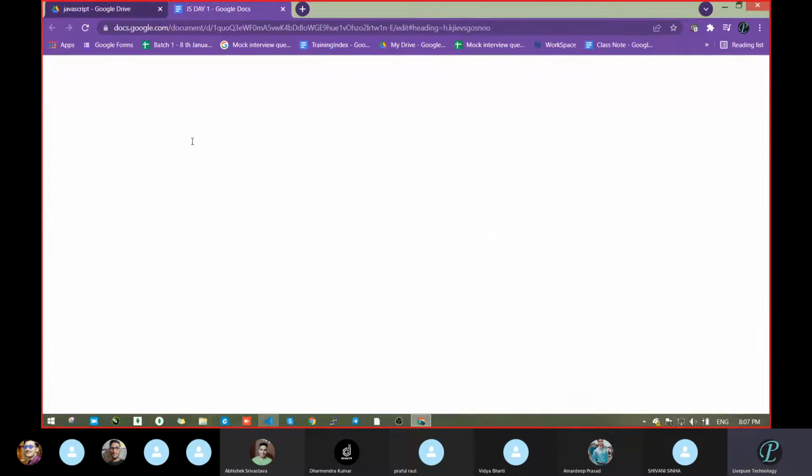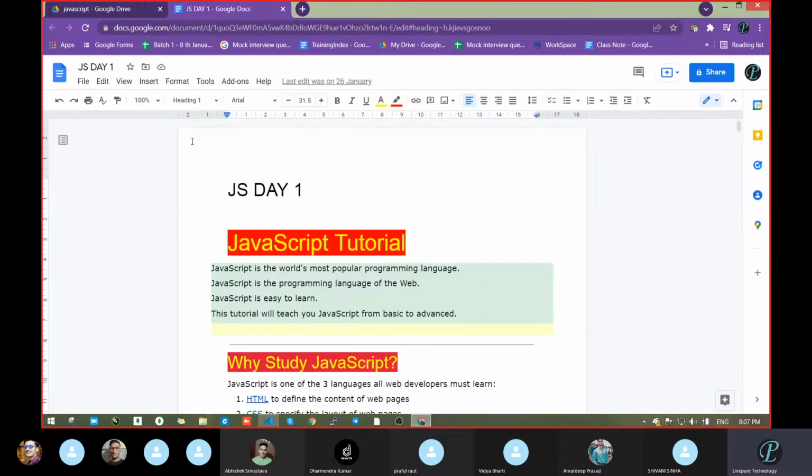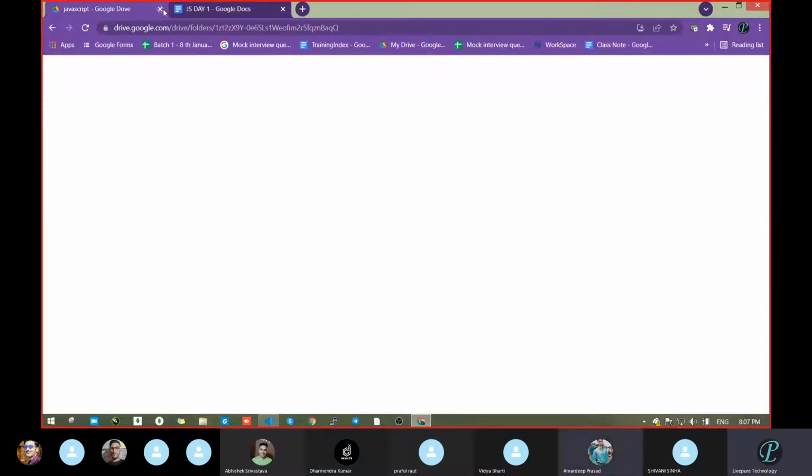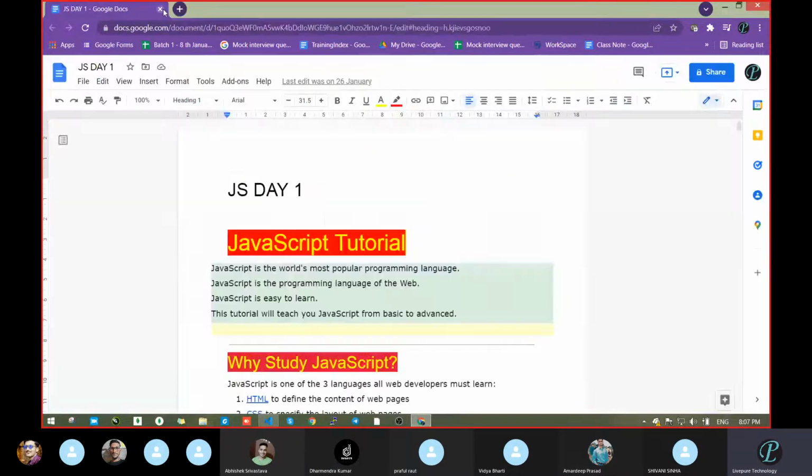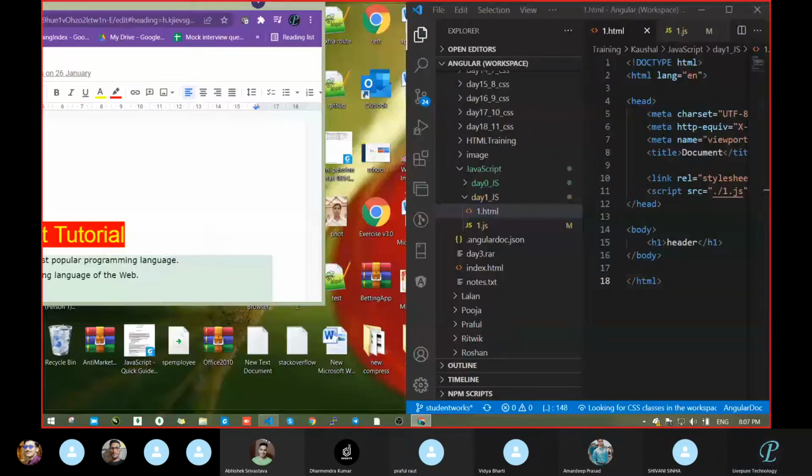Okay, explain to me JavaScript. What is JavaScript? To add logical functioning to our website, JavaScript is used to add validations and some calculative parts. Up to now, we have learned HTML, CSS, Bootstrap. What is the use of all these?